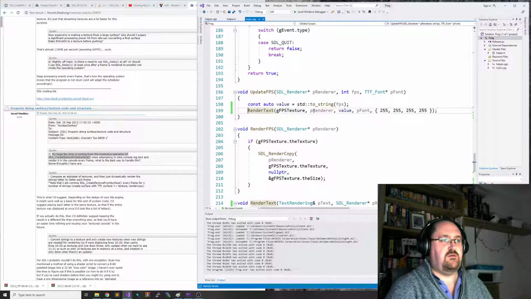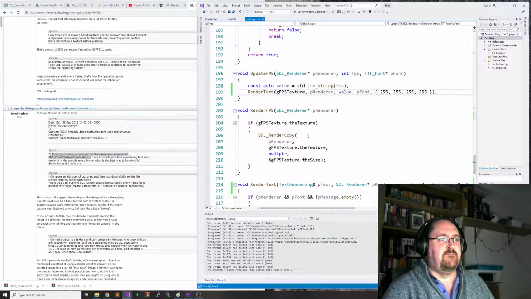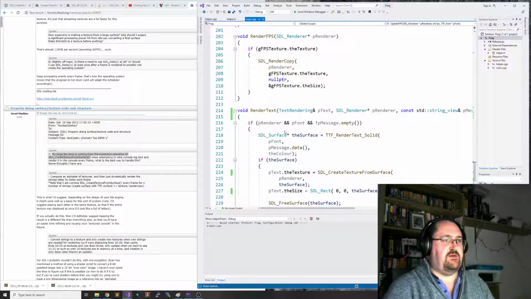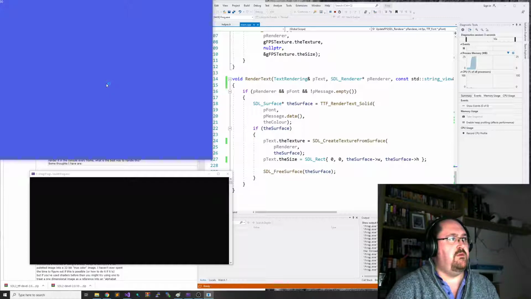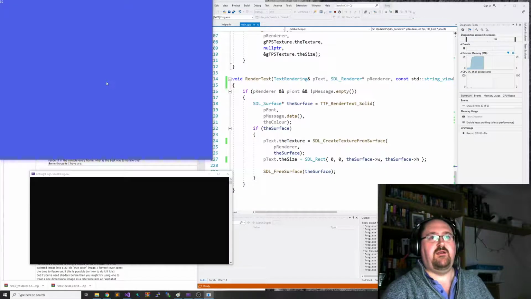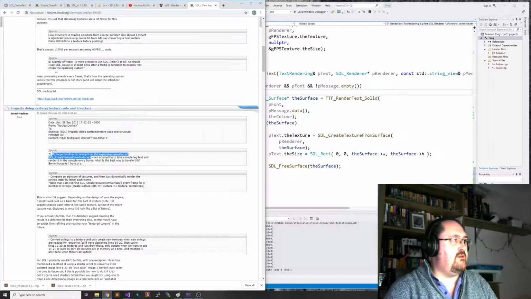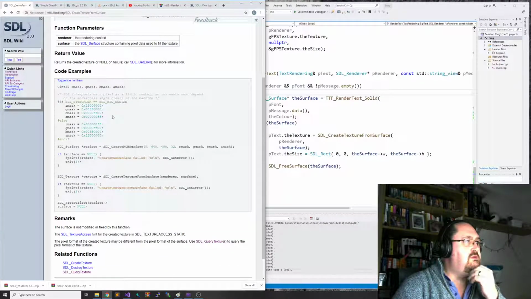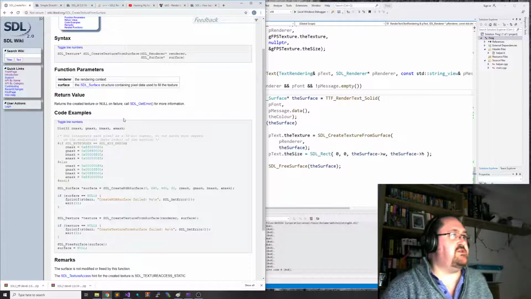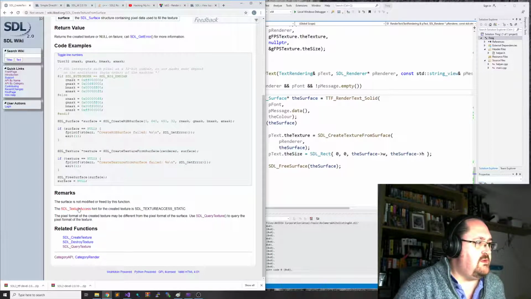GFPS texture. Let me just see if that's still working after changing that to a reference. It is working and it's not flickering. Don't know whether it's leaking memory. So SDL create texture from surface. Does it reuse the texture? I don't know what it would do. The surface is not modified or freed by this function.